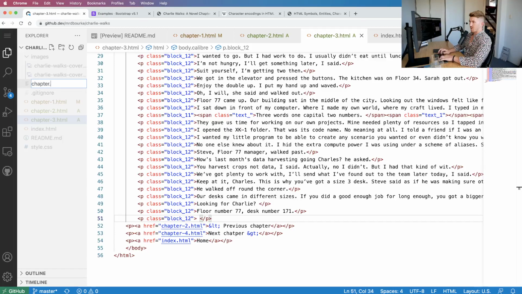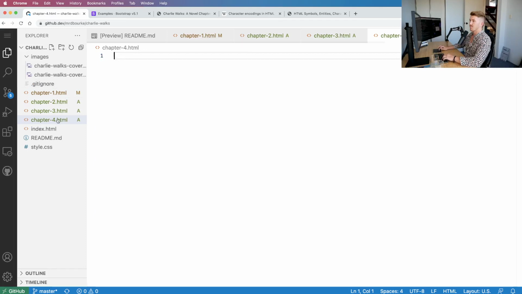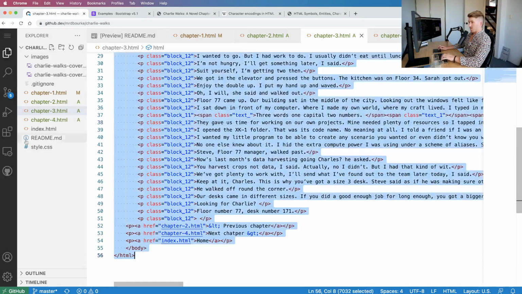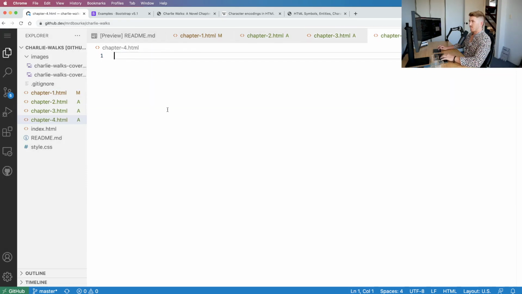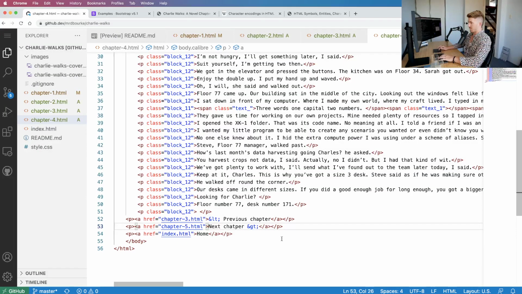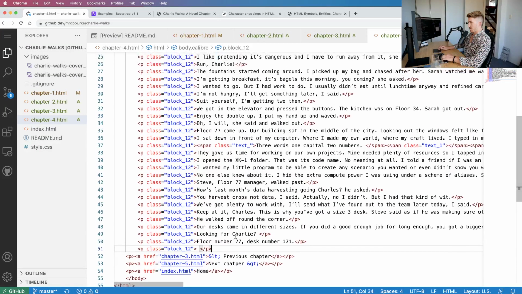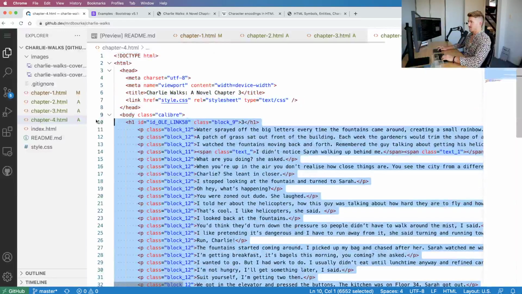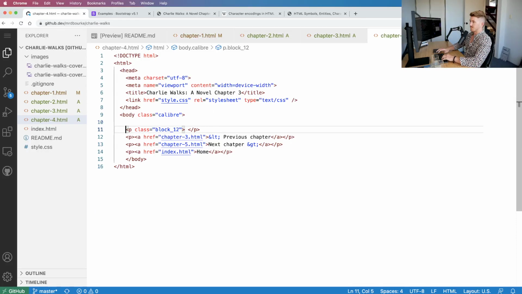Let's now do chapter 4.html. How many are we doing? 5? 5. Chapter 4 can be, let's copy all of chapter 3 and we'll edit. We'll copy that to there. So the previous chapter will be 3, the next one will be 5. And then we're going to delete everything inside the body class. Bring our body back up to there. Body, and this will be chapter 4.